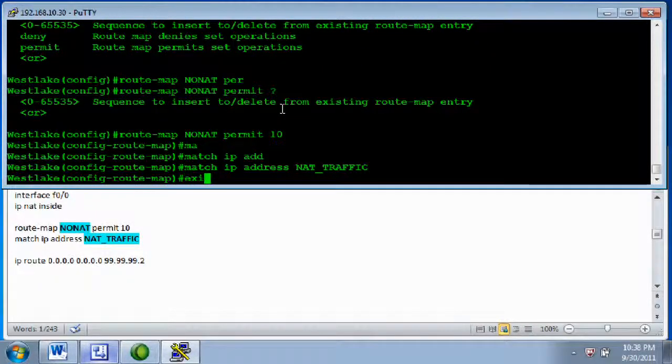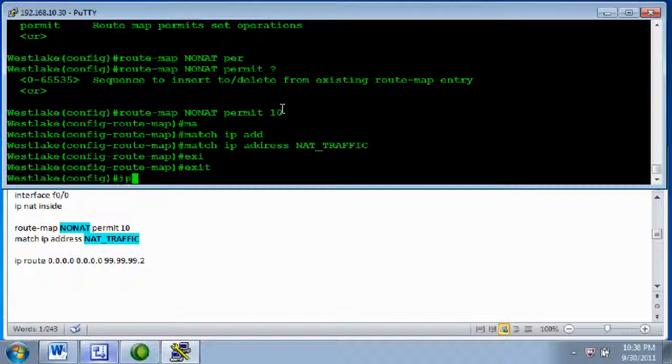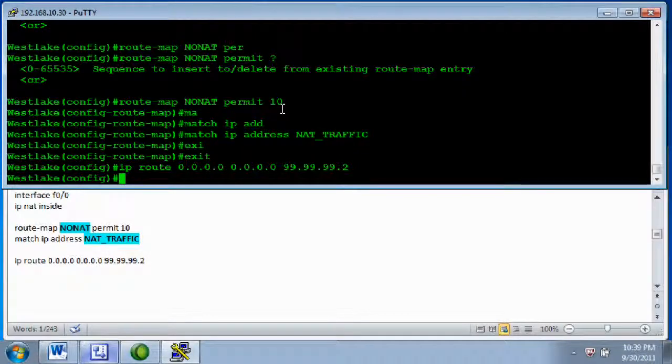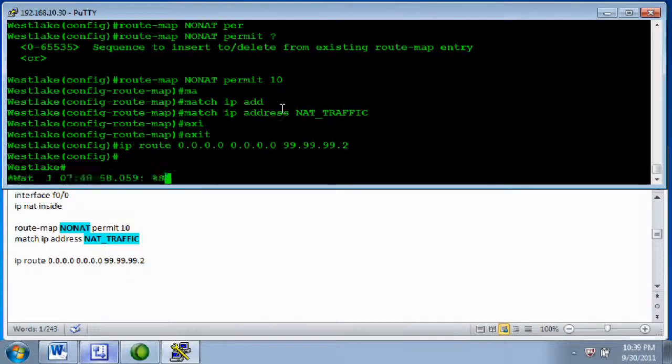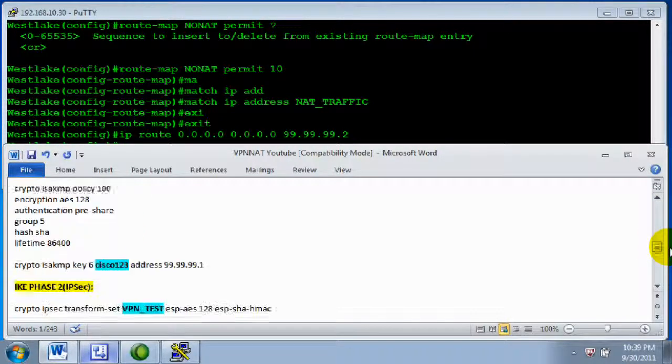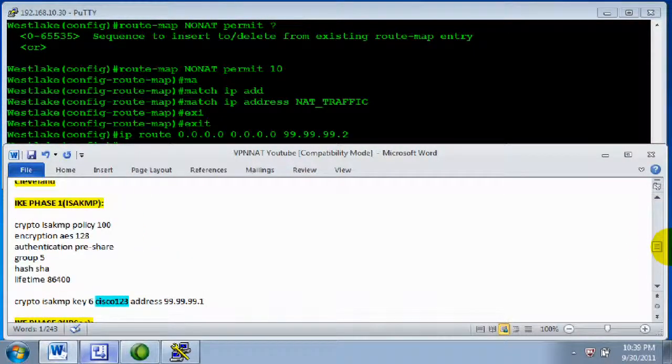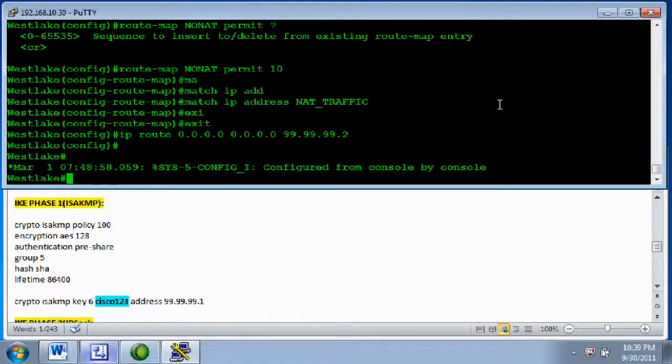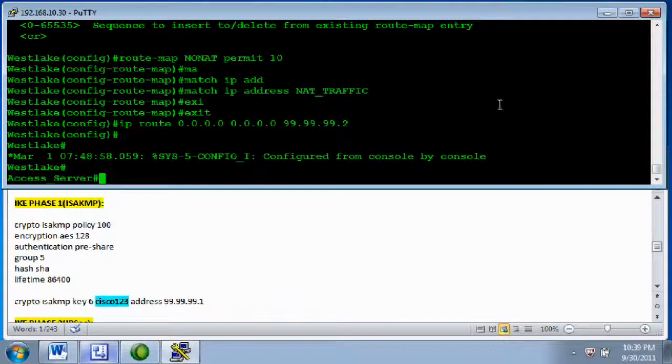And now we want to configure our IP route 0.0.0.0 0.0.0.0 99.99.99.2. And that's it for the Westlake router. And now we want to configure the Cleveland router. That's basically going to be the same configuration, except for a couple of minor differences. So let's go over to the Cleveland router.